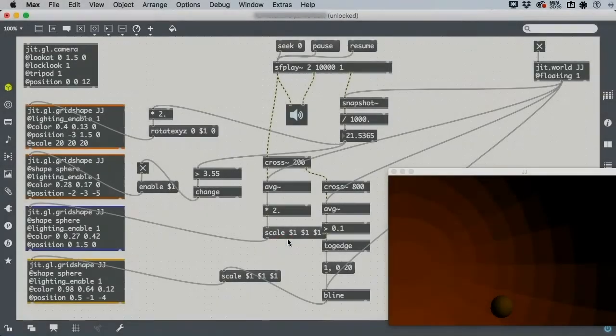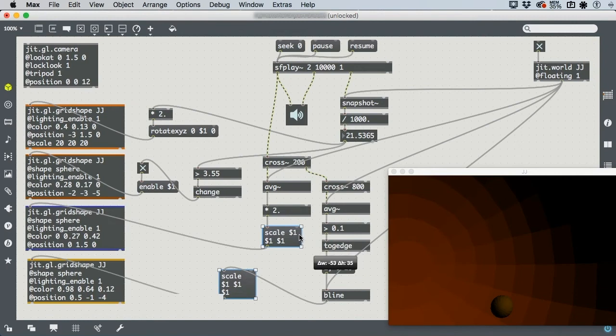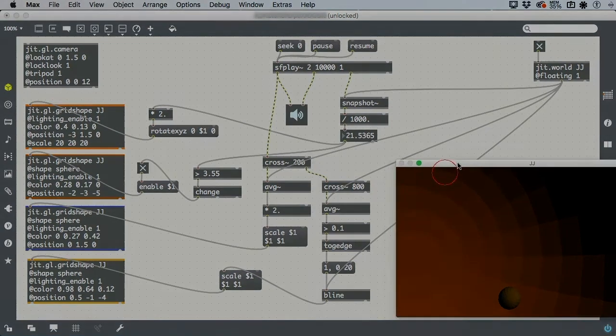Let's look at one other thing, which is to combine multiple values into a single message. Because right now we're limited by this $1. You know, the scale has to be the same in all 3 dimensions. We can only change one rotational value. We can only change one color at a time. So what if we want to change multiple aspects?